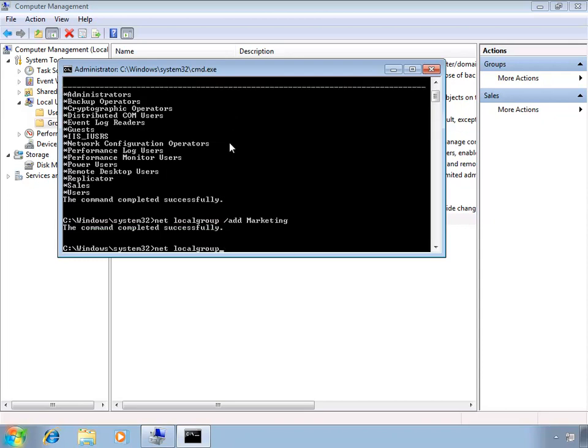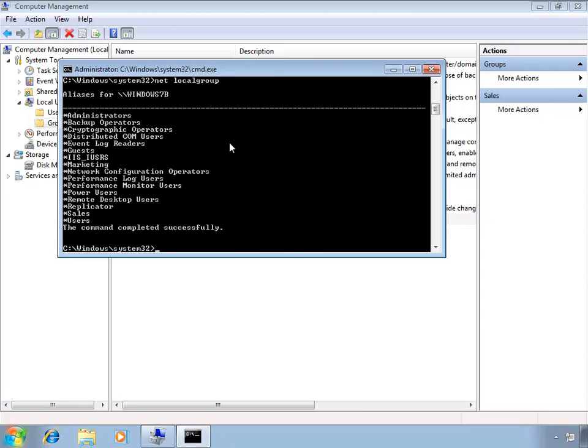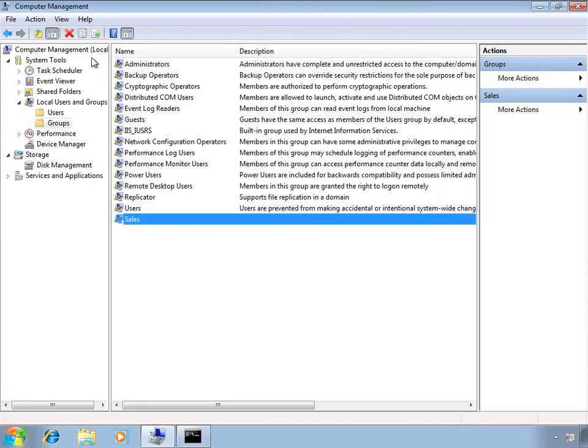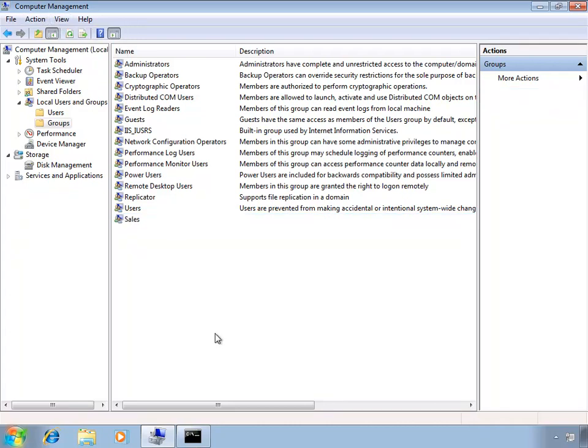Now we'll type in net localgroup again, and this time we're going to get back a list that also contains a group called marketing. And of course, if we go back to our computer management console here and then refresh it, in fact, I think we'll have to just hit F5 here to refresh that. There you go. There's our new marketing group.